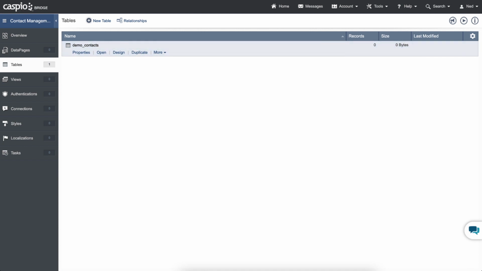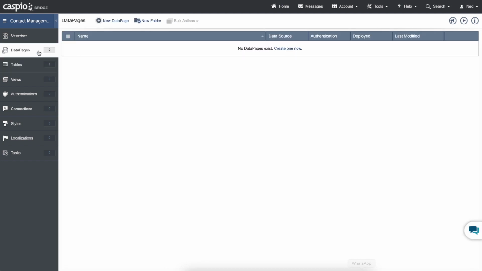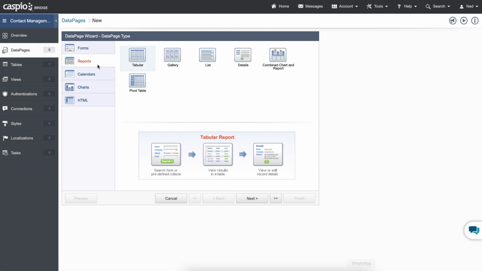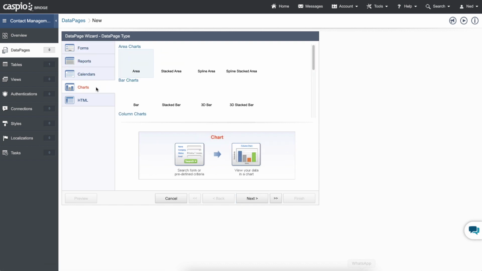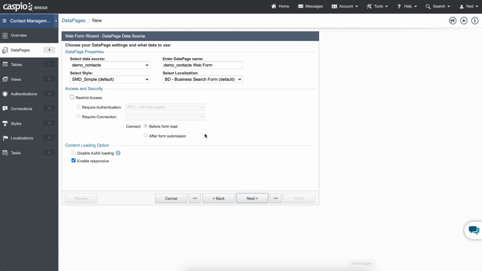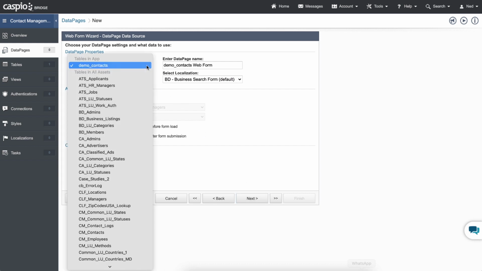To populate the table with some data, we'll need to create a web form. We'll do this by going to Data Pages. By using Caspio's point-and-click data page builder, you'll be able to create applications 10 times faster than using traditional development. Here you can select the type of application interface you want to create. In my use case, I'll begin with a submission form. On the next screen, because we're trying to populate the contacts table with data, we'll need to make sure we select it as the data source table.